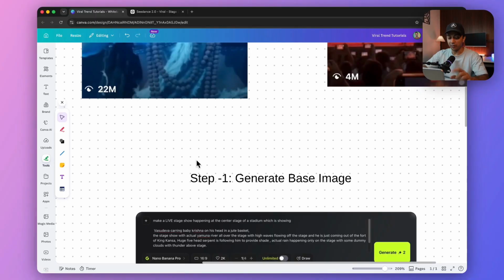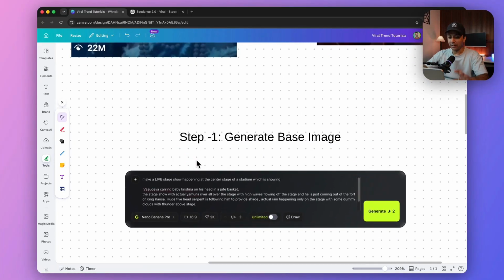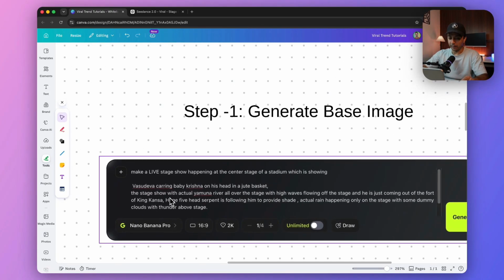Alright, let's begin with step number 1. First, we need to generate our base image, and for that you can use any platform, maybe Higgsfield, InVideo, OpenArt, whatever is your choice. Just go ahead and type in this prompt here.